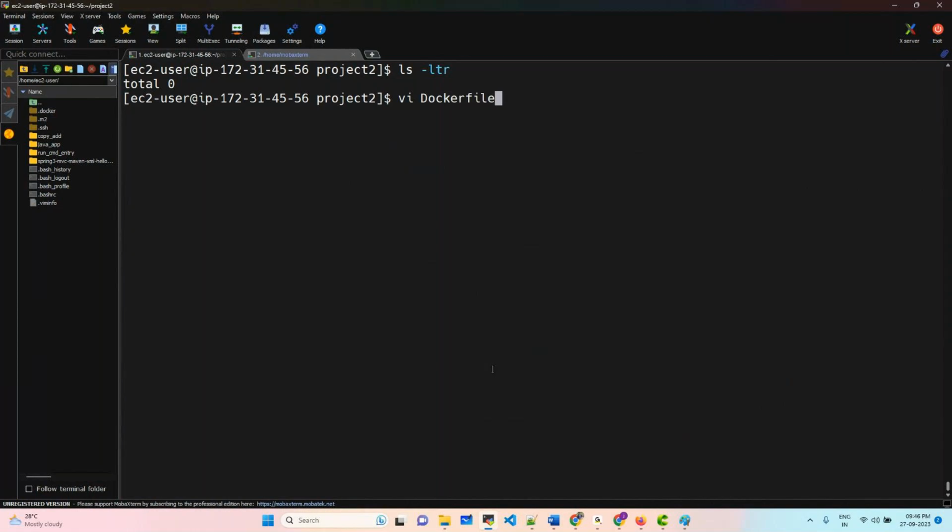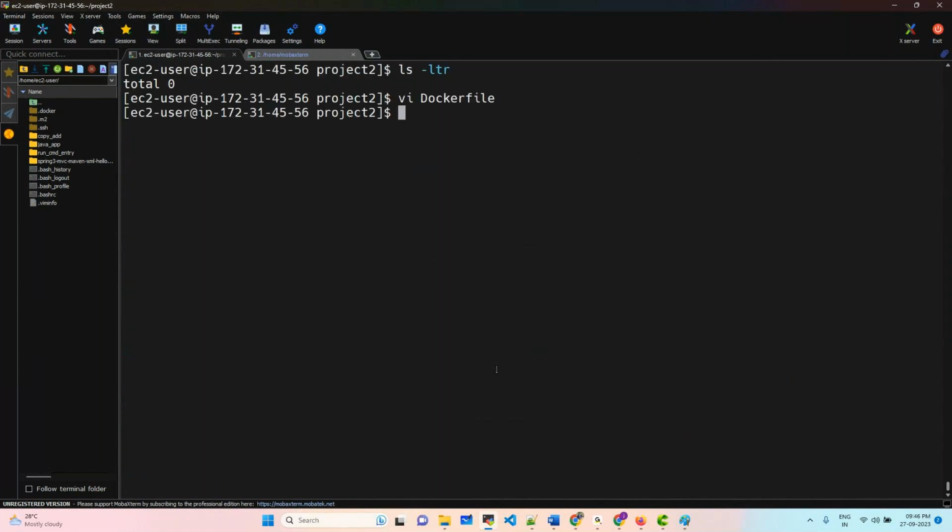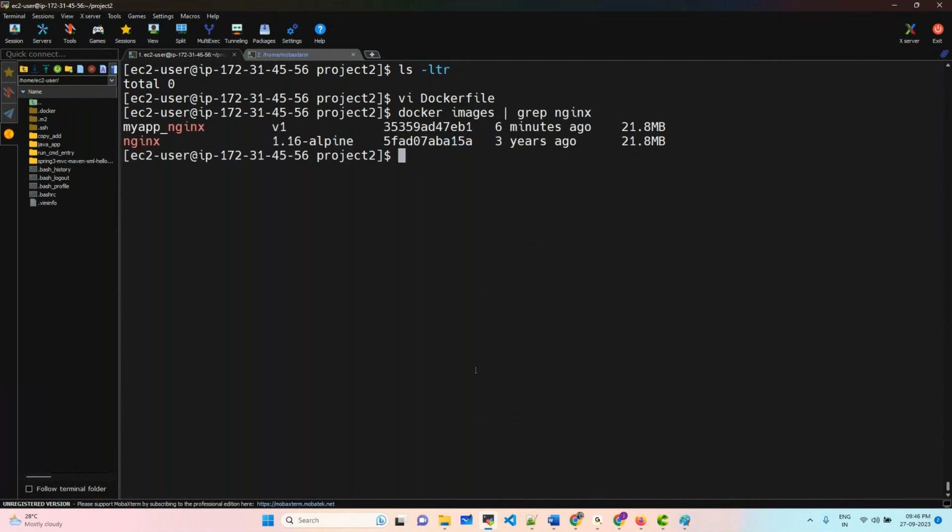Now I'm going to create a Dockerfile. In this Dockerfile also I'm going to use the same image that we built. What image did we build? Docker images, web nginx. This is the image, my v1, right?